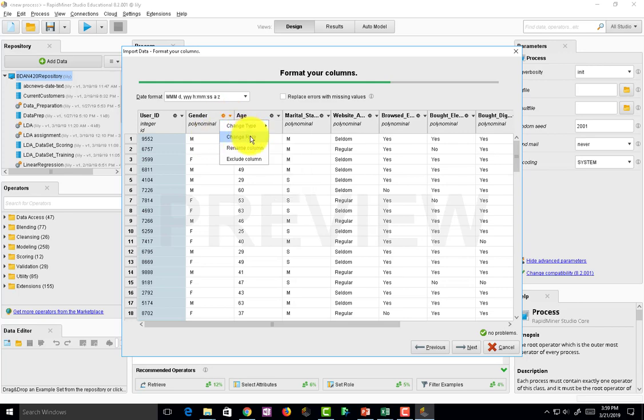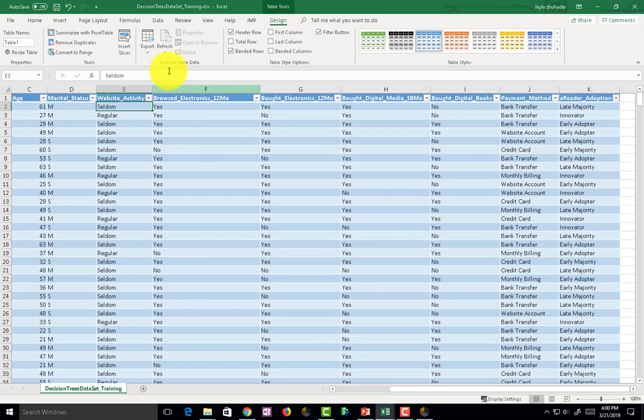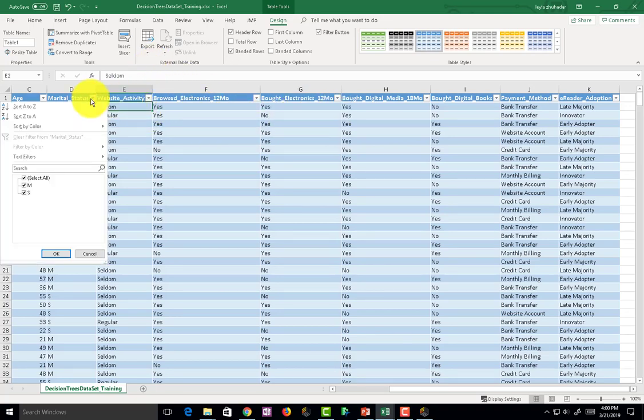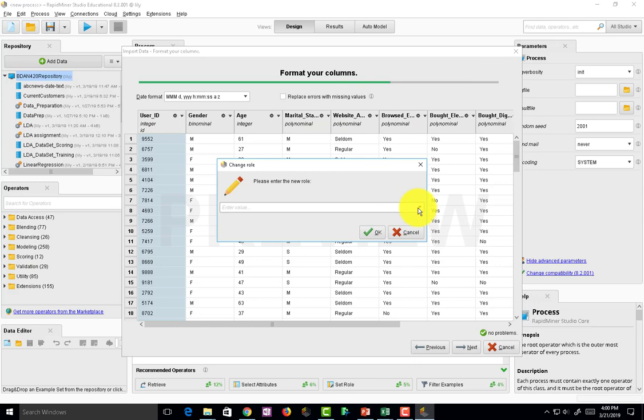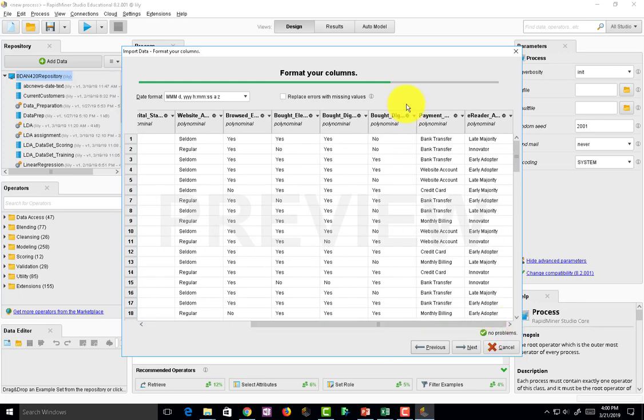Gender here has 2 categories, so I'm going to convert it to binomial. Age is a number, which is okay. Marital status: married and single. I don't think we have more; let me make sure from the Excel file. Yes, we don't have more, so that's okay. This is binomial as well. Website has 3 categories, so I will keep it polynomial. And this is the same here, yes or no, so this is binomial.